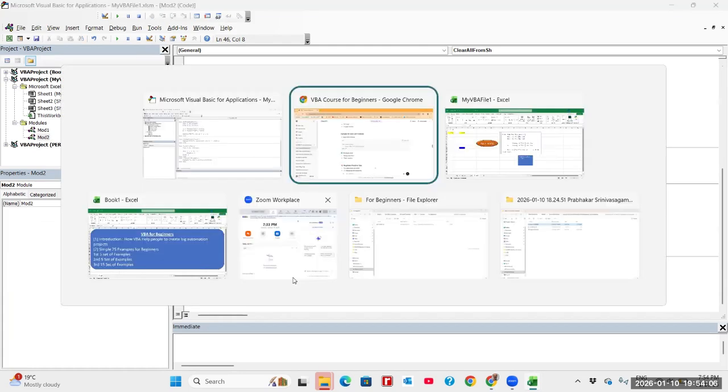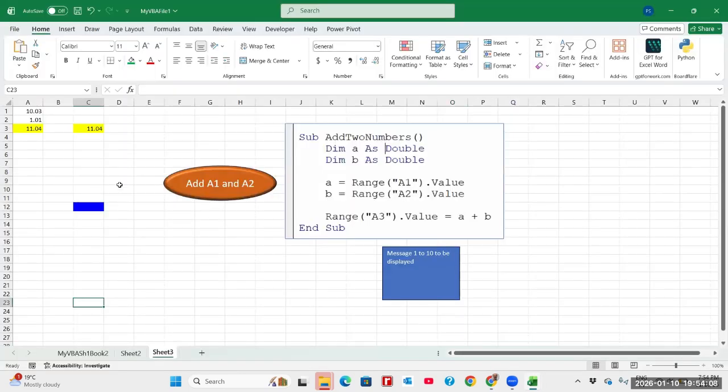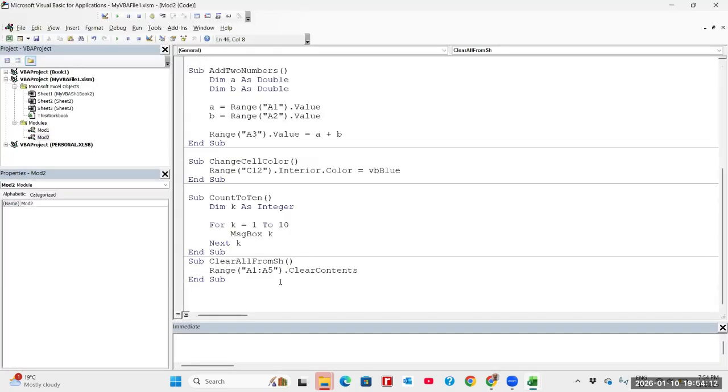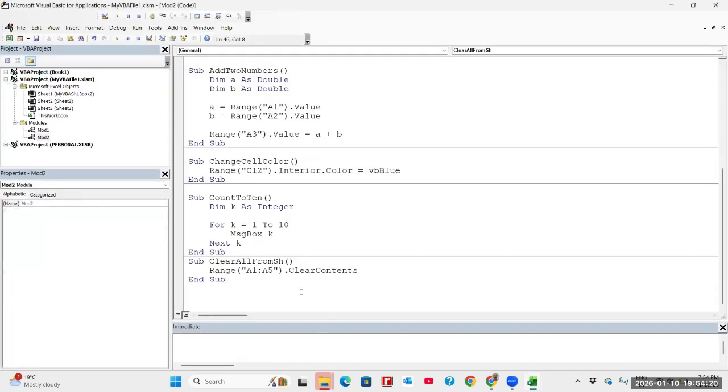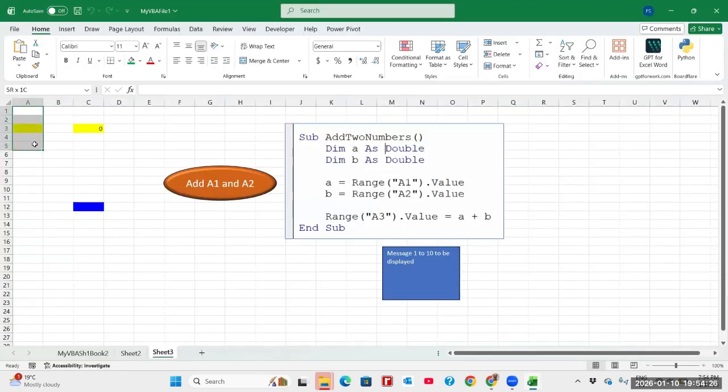So what will happen if I keep my current active cell at this place, A1 to A5, it will just clear. So what is A1 to A5? A1, A2, A3, A4, A5. It will clear everything, the contents. So I'll just press it here and run it. Now you're able to see this. All the contents are cleared, but the format it will not be clearing.